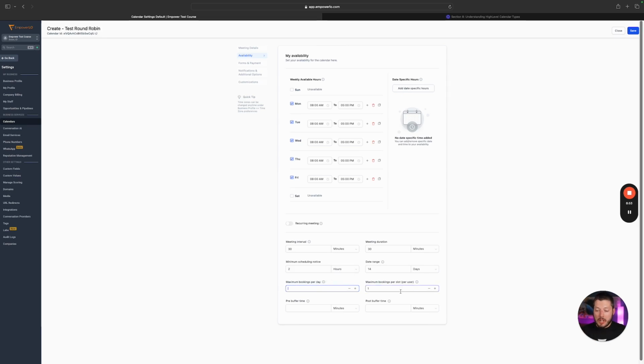Maximum bookings per slot, you can actually double book yourself, right? So if your show rate is less than 50% for whatever type, if you're doing pre-approval calls or agent calls or whatever it is, and you want to roll the dice a little bit, you can actually increase the number of bookings that you can take in each time slot. So pretty cool functionality there.